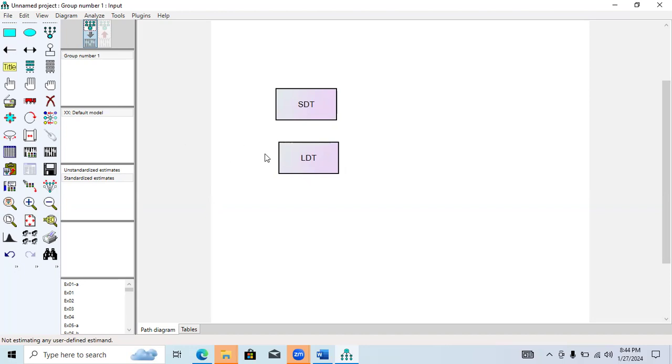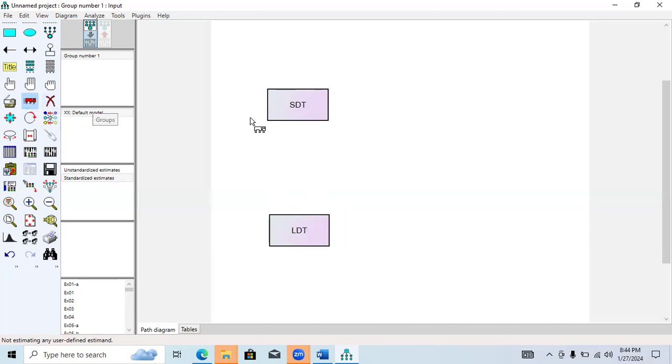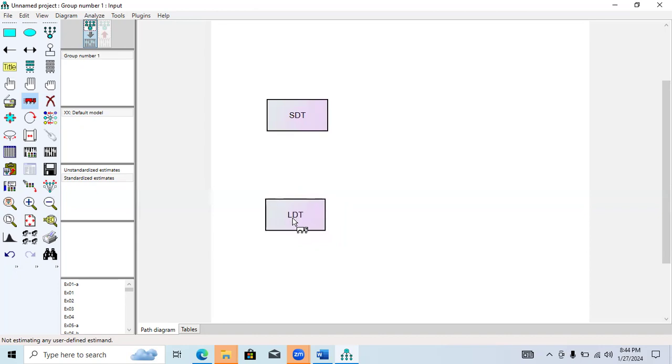If you want to move these objects from here, you have the move object option. This is how you can move any object. So this sign is used basically to move the object. You can click it again to uncheck.